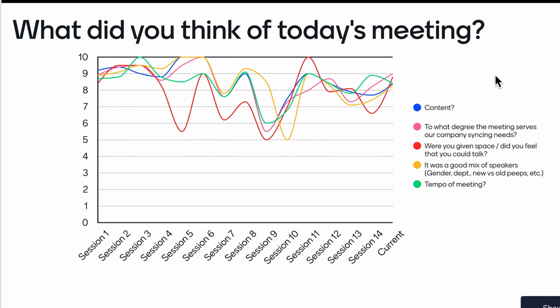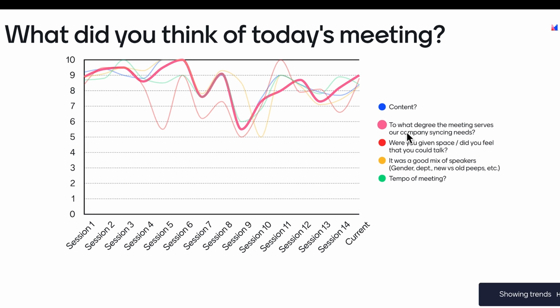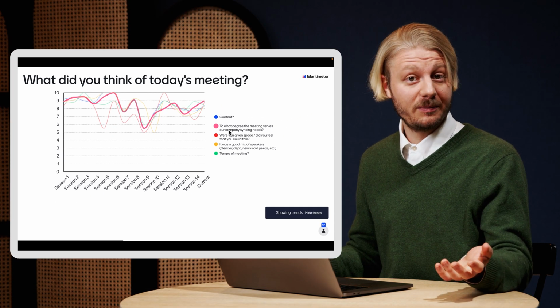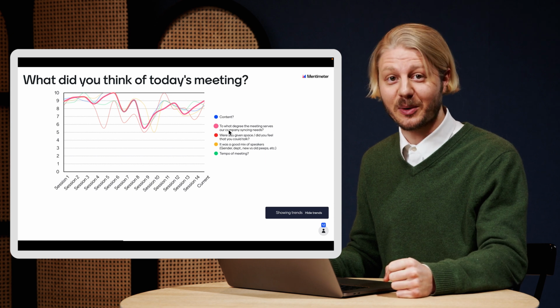I can also hover over the individual ratings. So for example, content, we can see here that it started out pretty good. It's gone a bit up and down, but it seems to be on an upwards trend. And that seems to follow the line of to what degree the meeting serves our company syncing needs. So if the content is good, people feel that the meeting serves its purpose.